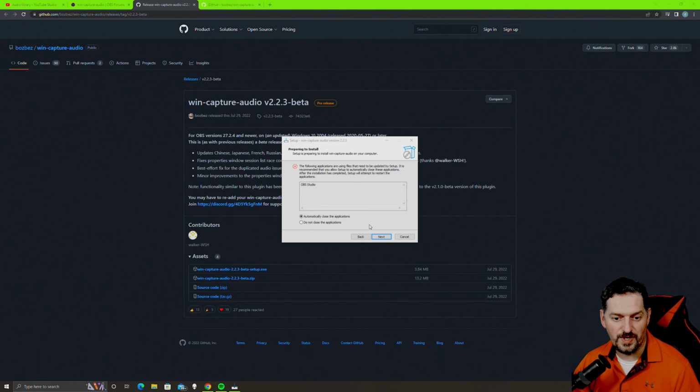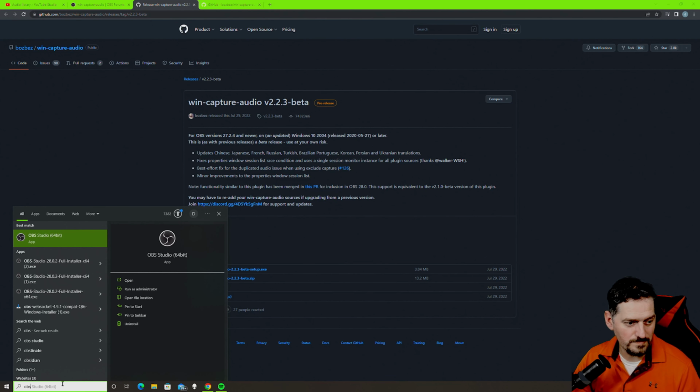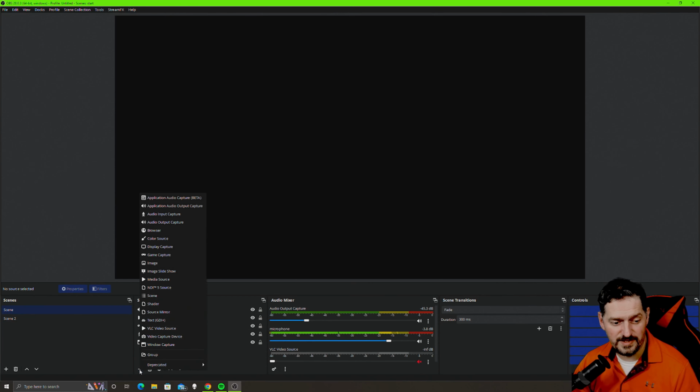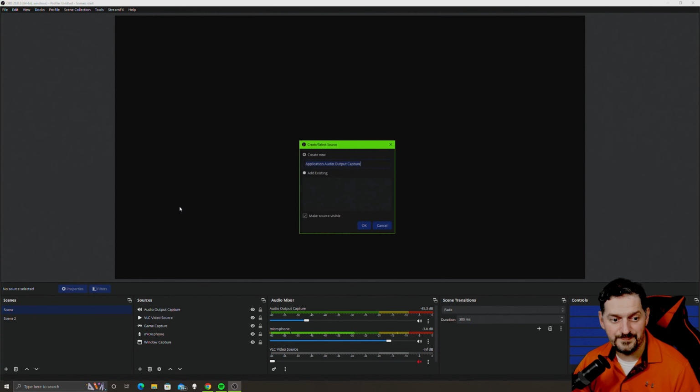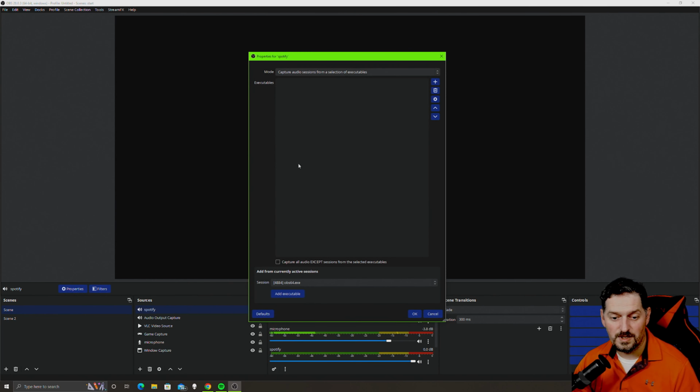We're going to have OBS running, so next, let it install, and then finish. When you open OBS back up, you won't really see anything in here. You won't even know it's there, really. Until you go to Add, and then you've got Application Audio Output. And we're going to make this one Spotify, right? And then you'll come up with a screen.